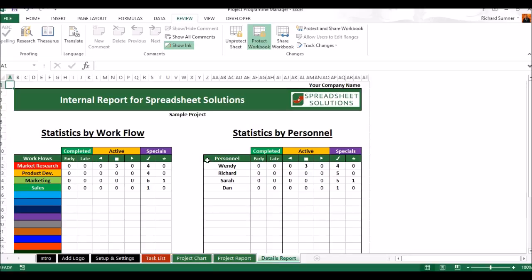Okay, and then the last one is the details report. This one I wouldn't recommend showing to a client, obviously, but this is something that you can use for your in-house stats. Basically, your completed, active, and special, so you can see how many parent tasks or critical tasks you've got, and also your active tasks, how many are behind, how many are ahead of schedule, how many are on schedule, how many were completed early, and how many were completed late. And you can see that based on workflow, and you can see that based on personnel, completed, active, and specials as well by personnel.